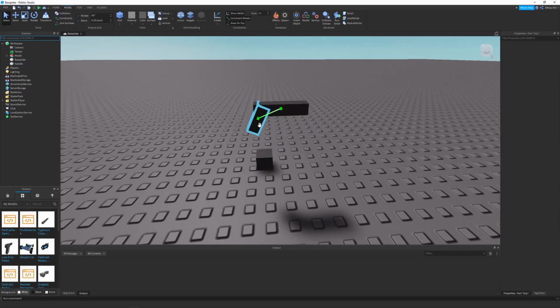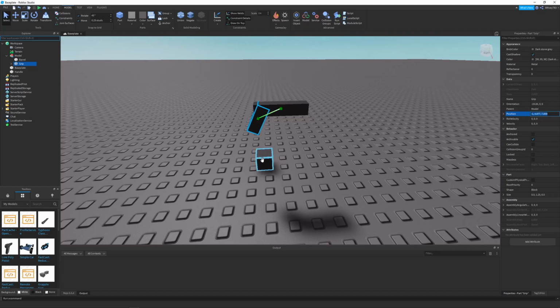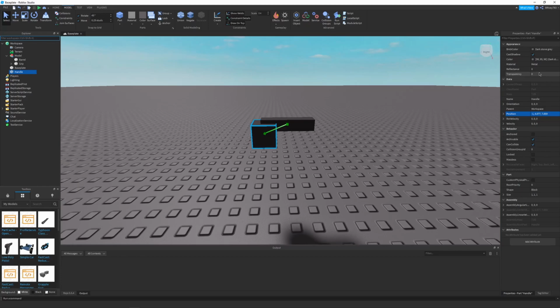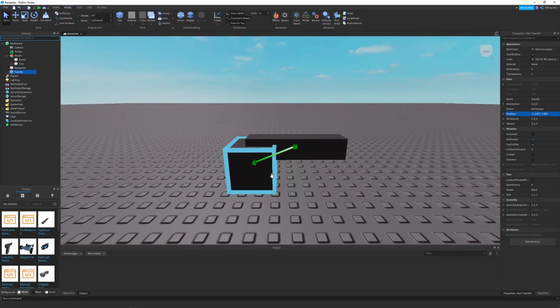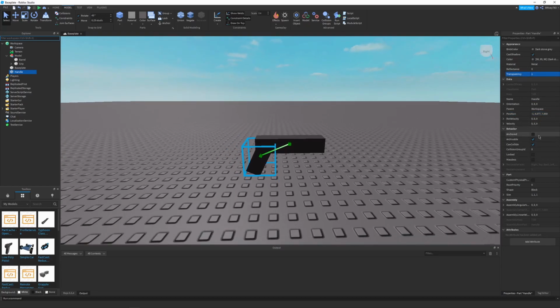So I'm going to go to my grip, copy the position, and you can obviously do this however you want. I'm just doing a little basic intro to it, so for the people who don't know how to work with tools, they can just follow along. So I have my handle there. Try to make it transparent, just make it easier.